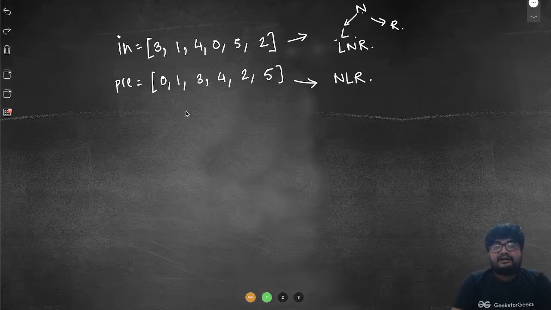For the root node, we start at the root node. The root node will definitely be seen in pre-order first, because we print the node first. So the root node will definitely be the first element of the pre-order. Let's define this as the root node, 0.